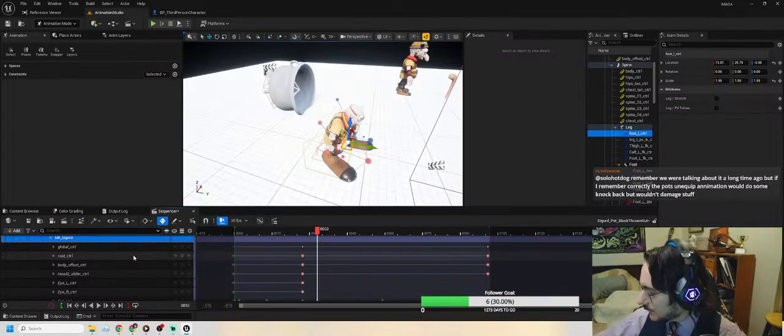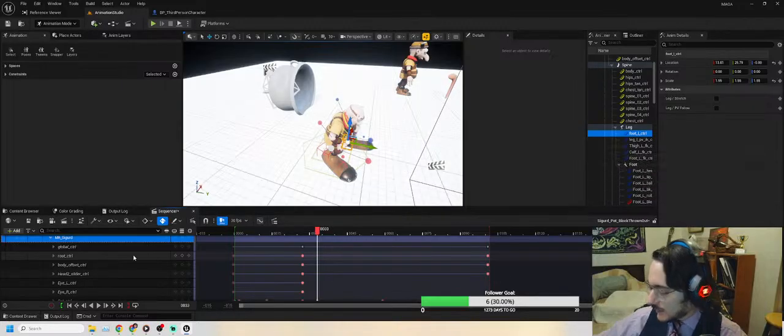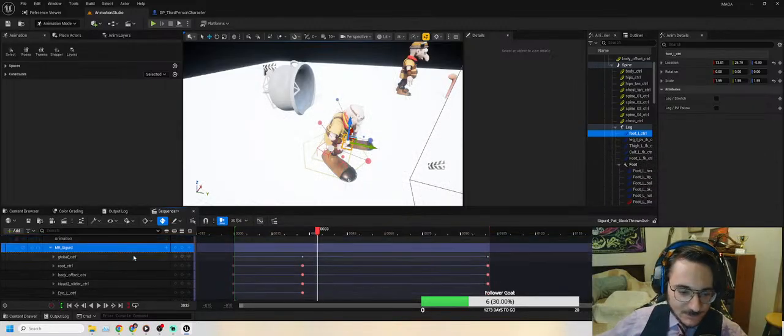If I remember correctly from when we were talking about it a long time ago, the pot's unequip animation would do some knockback but wouldn't damage stuff. I mean, it's quite possible. There's a lot of brainstorming that went on.